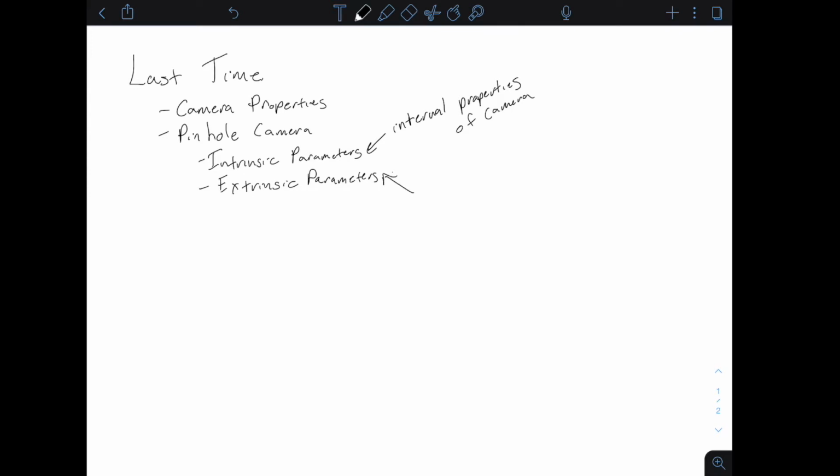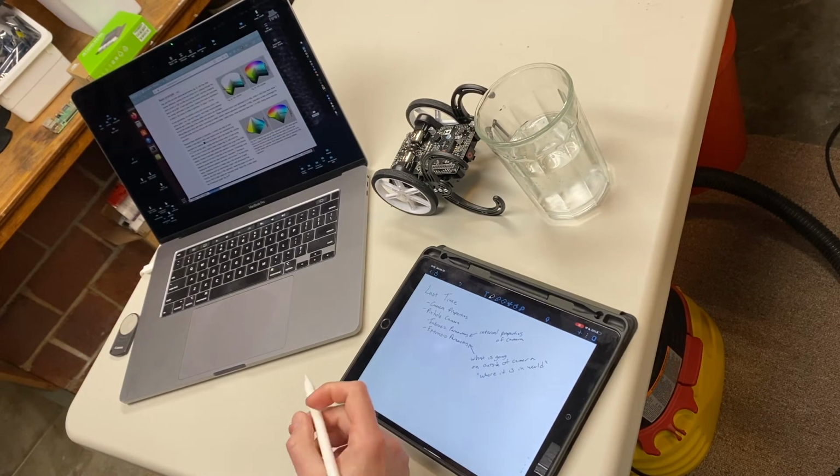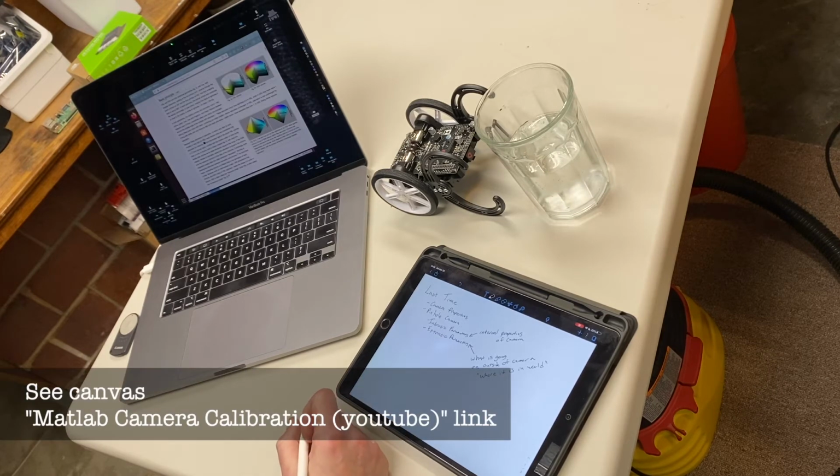And similarly, the other part of that is the extrinsic parameters. So this is basically what is going on outside of the camera. Or in other words, basically where it is in the world. So last time we talked a little bit about the intrinsic parameters. On Canvas, you'll see a link to a video on YouTube that talks about how you can use a MATLAB calibration toolbox to actually calibrate it.